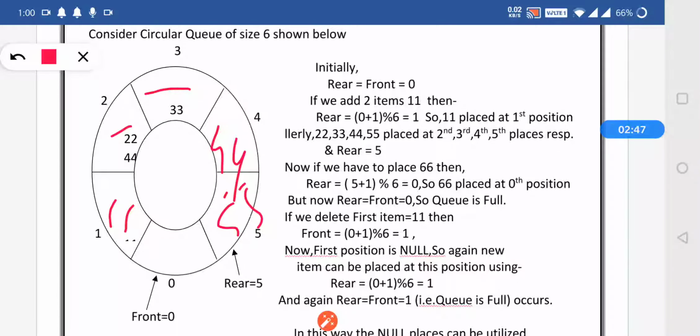Now if we have to place 66, then when we apply the formula, we are getting the value as 0, that is nothing but the 0th position. So we want to insert the element at the 0th position, but we can see that your queue is full because all the locations are full, means your rear and front are equal to 0, so your queue is full. Now we will be deleting the element, so we will be deleting the element from the front side.